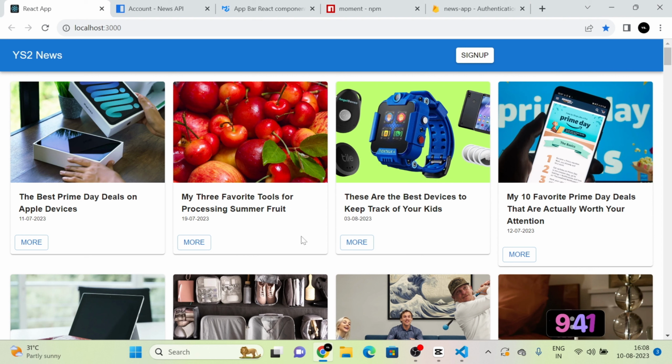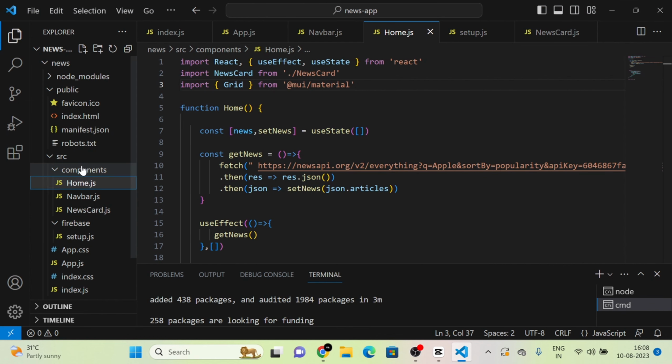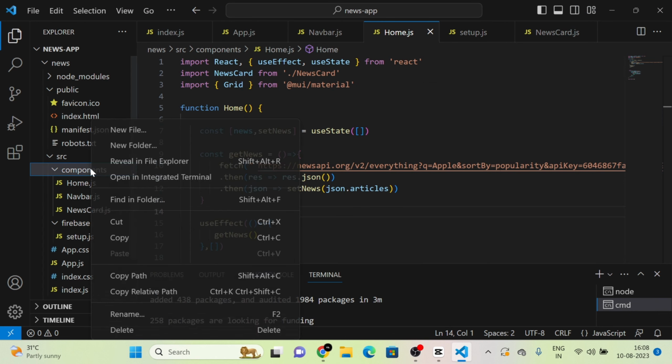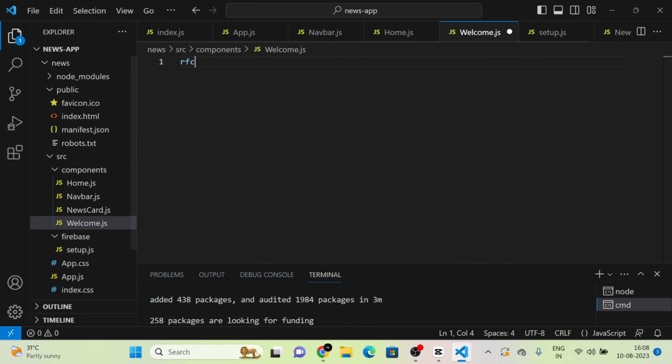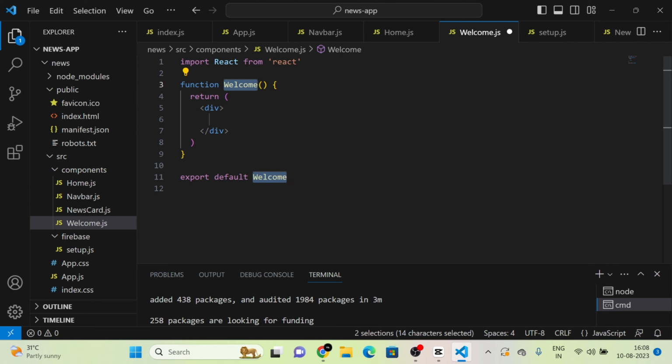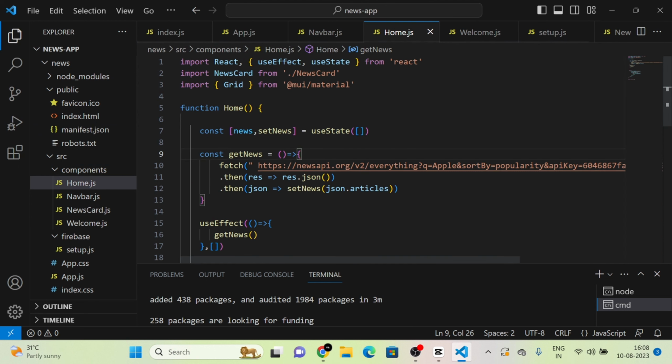Okay, so next I'm going to show a banner here after this navbar. So for that I'm going to create a new component named welcome.js, and I'm going to call this component in the home component like this way.